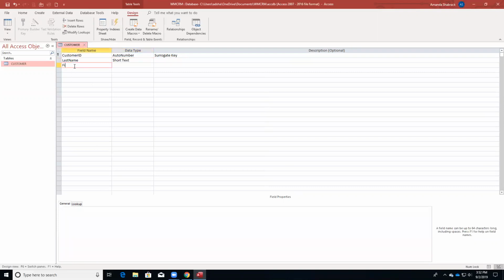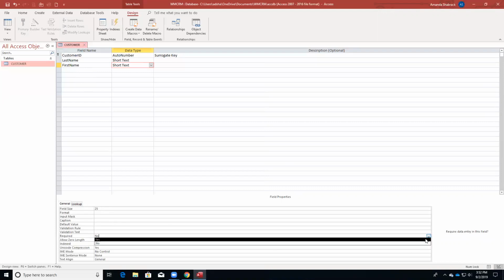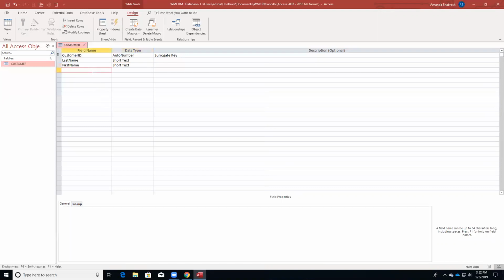The next one was first name. Now when you create each field type, you want to either make it all one word, which is usually the easiest way to do it, or you can use an underscore. Short text does not allow for spaces in the field names. Again, 25 characters, and again we want to change required to yes. The next one is address.